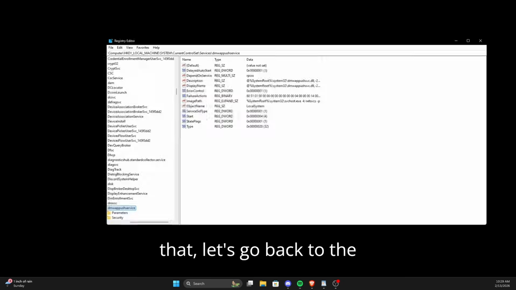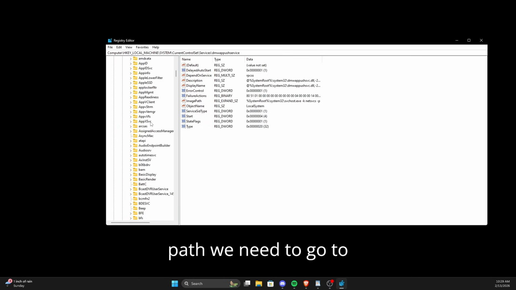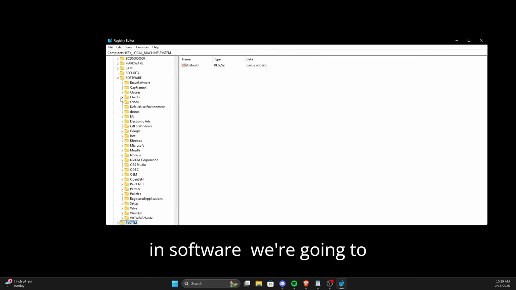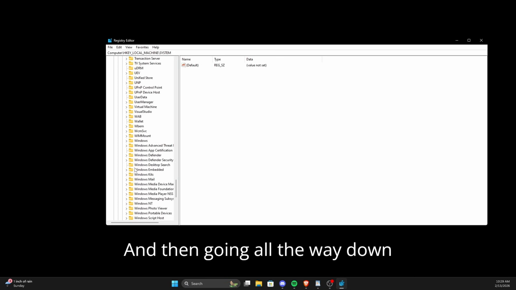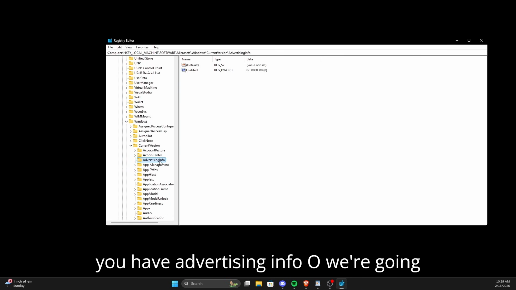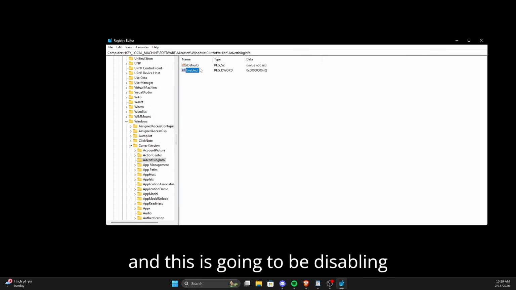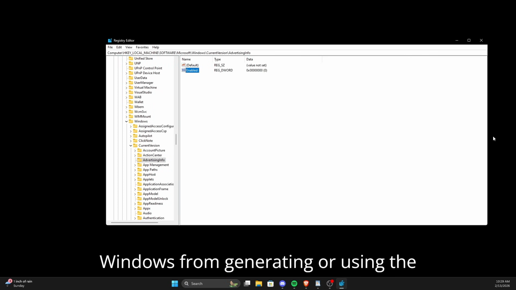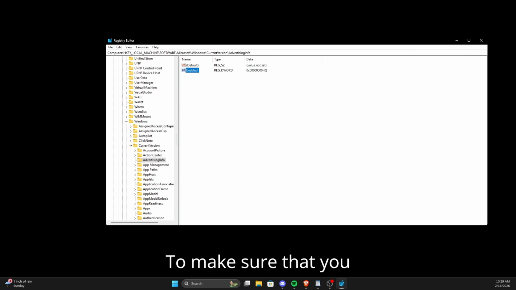Now that we are done with that, let's go back to the registry editor. So we have another path we need to go to in Software. So we're going to go to Software, Microsoft, and then we're going to be going all the way down to Windows, then CurrentVersion. And here you have AdvertisingInfo. So we're going to be setting Enabled to 0. And this is going to be disabling Windows from generating or using the advertising ID. This will also help make sure that no data gets collected.